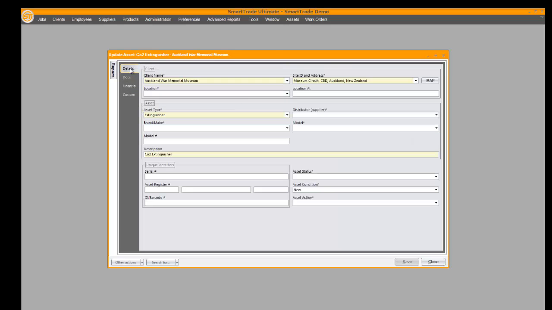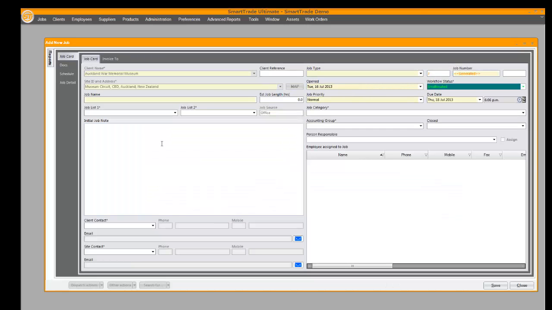So now we've got the asset in here, what we can then do is take this asset and put it onto a job or a reoccurring job to do some maintenance work on it. So we can go down to other actions down the bottom and go, there we go, create current job. Yep, I want to do that. And that then just brings up the job card. So you can see that the client name has been put in there with the site address.